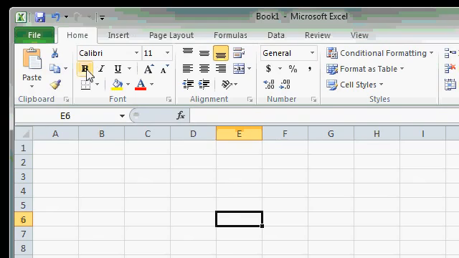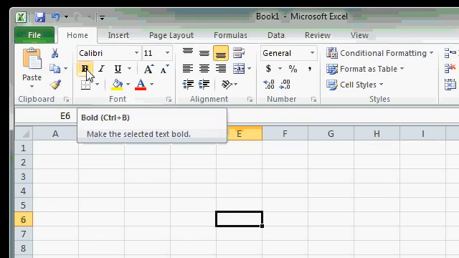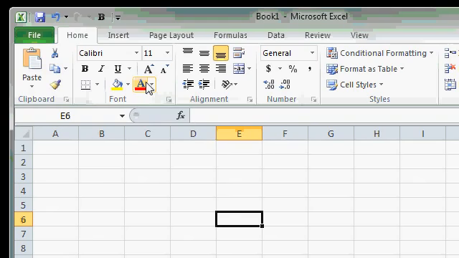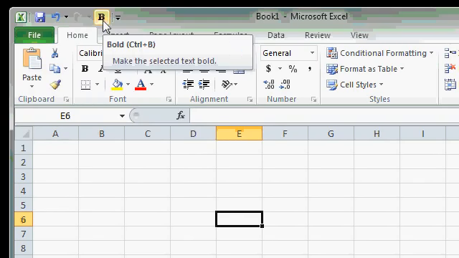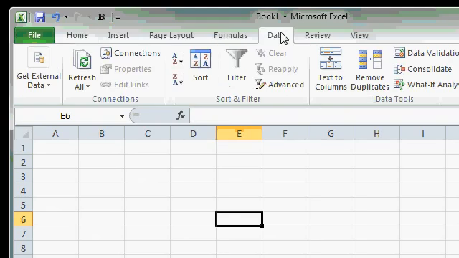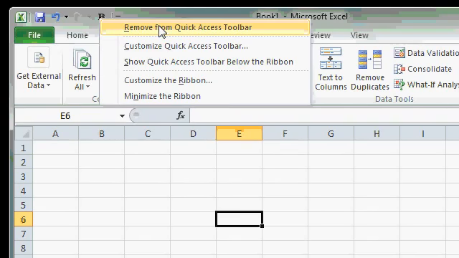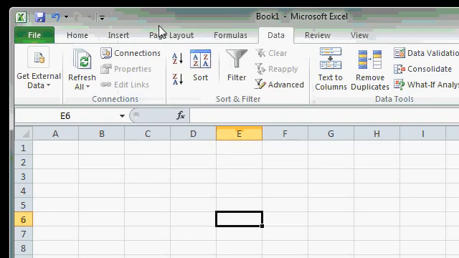For example, let's say you always use bold. You can add bold to the Quick Access Toolbar by right-clicking on it and selecting Add to Quick Access Toolbar. Now you can see that bold is right up here on the Quick Access Toolbar, and I can access it no matter what tab I happen to be on. There's bold. We'll learn a lot more about customizing the Quick Access Toolbar and the ribbon in our more advanced classes. For now, I'm going to remove it by right-clicking and selecting Remove from Quick Access Toolbar. You can see how easy that is.